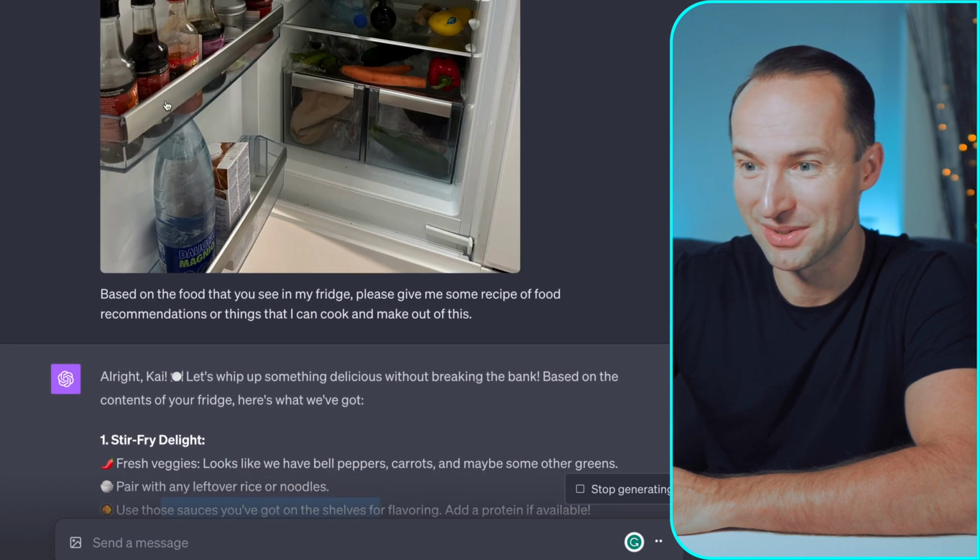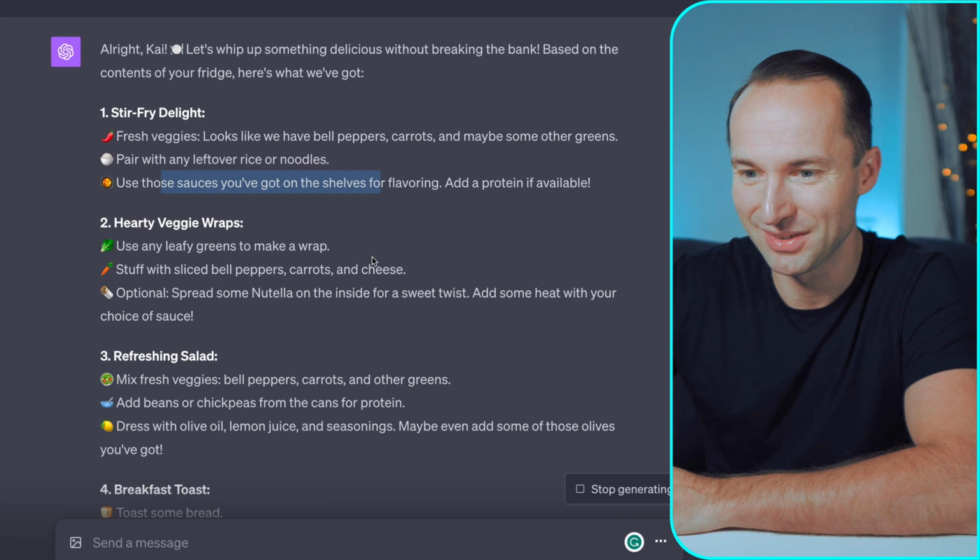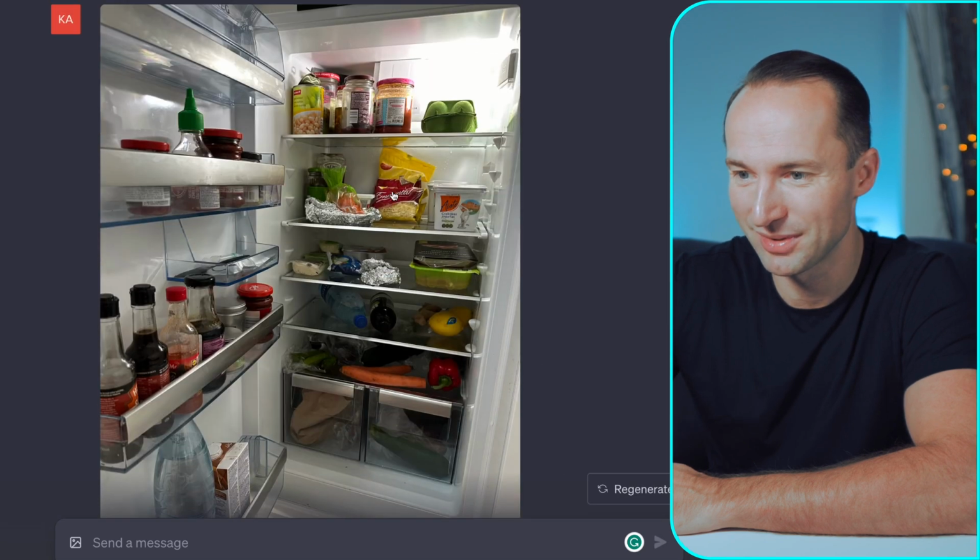Basically, it noticed the sauces over here. It saw the carrots and so on. Hearty veggie wraps. Obviously, it knows it has veggies there. Again, the bell peppers it picked on and the cheese that it saw. Well done over here, the cheese.